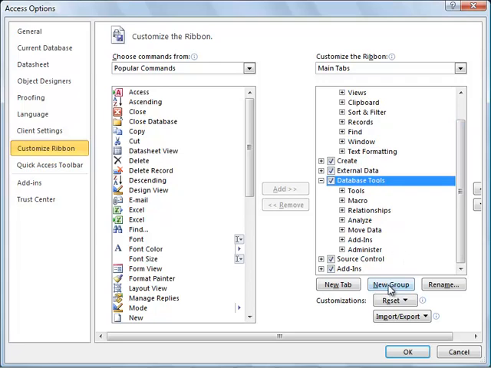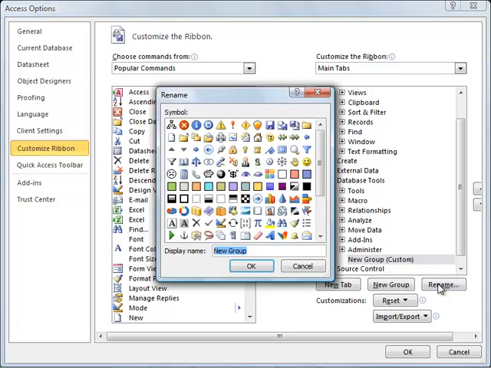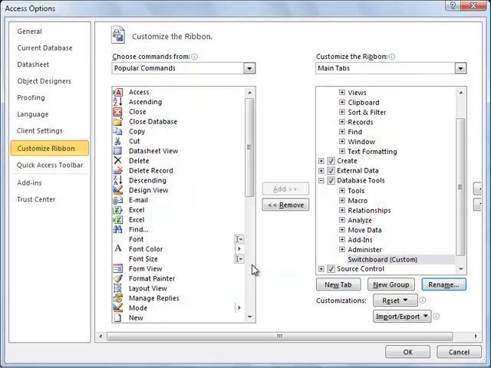We will then click the New Group button to add a new group. Now a new group will appear under Database Tools, and we'll click the Rename button to change the name of the group. Now the display name for our group will be Switchboard. We will click OK and see that our group has been renamed.